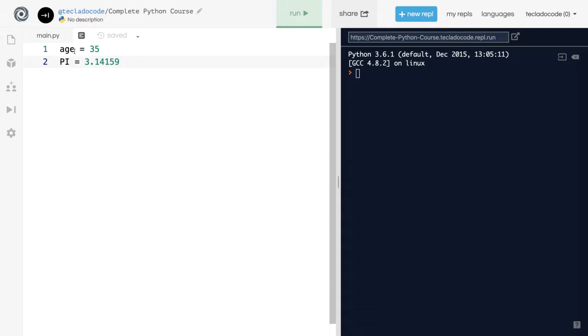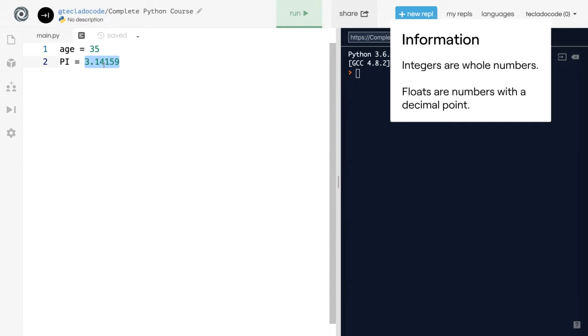Notice that the variable name itself is largely irrelevant in this explanation. What matters is the value. Here we've got a whole number, a number that doesn't have a decimal place. And here we've got a number with a decimal place, so this is a float.